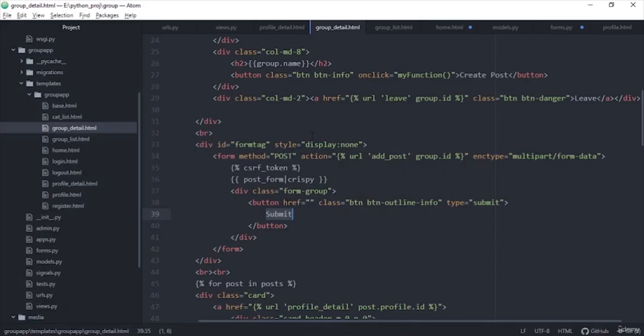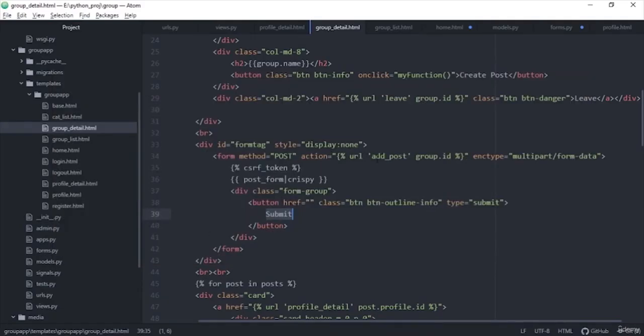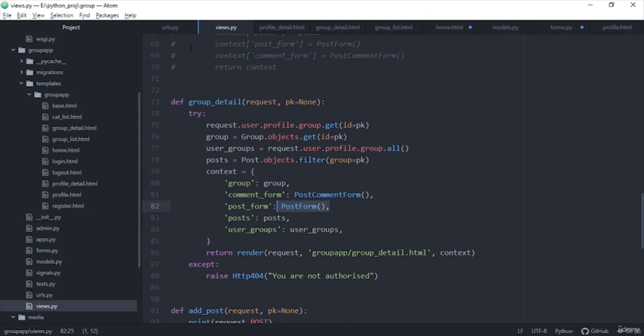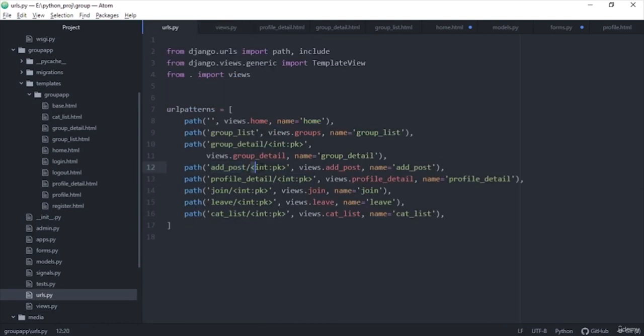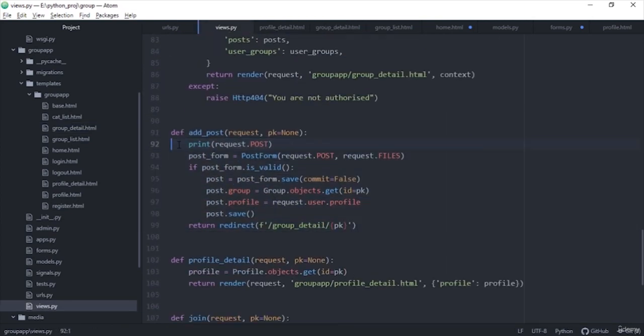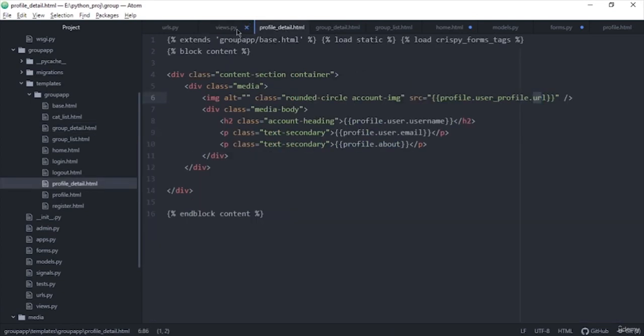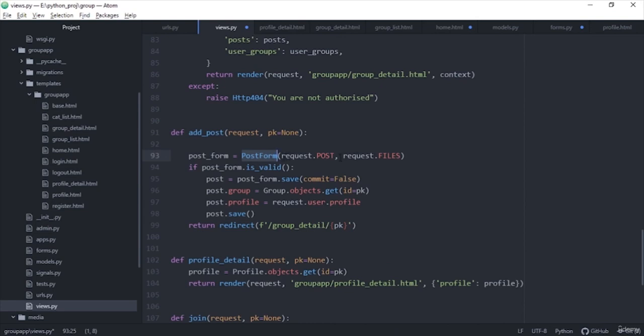So whenever I fill this form and necessary details are filled and I click on submit, it will execute add post. Okay, so I have this add post which will receive a primary key of what I'm going to add. Okay, group.id, so which group I'm going to add this post. So in the views.py I have this add post. So here I have this post form, and since I'm uploading images and files, we need to say that enctype equal to multipart/form-data. Okay, so since we are doing the files as well, we need to use request.FILES.